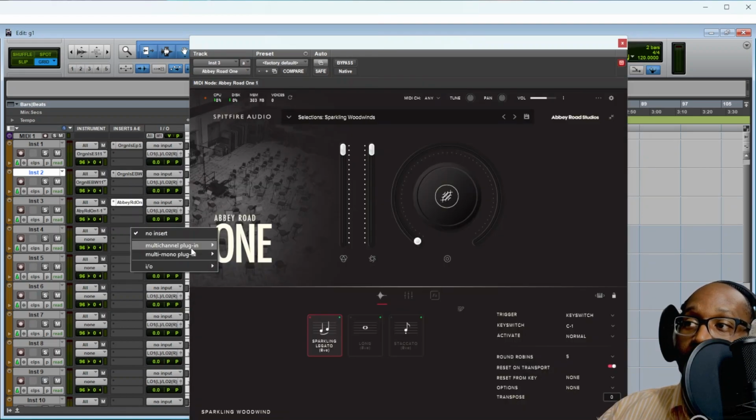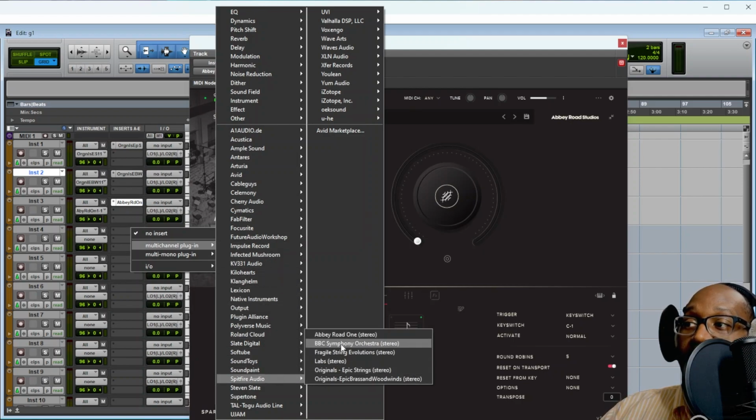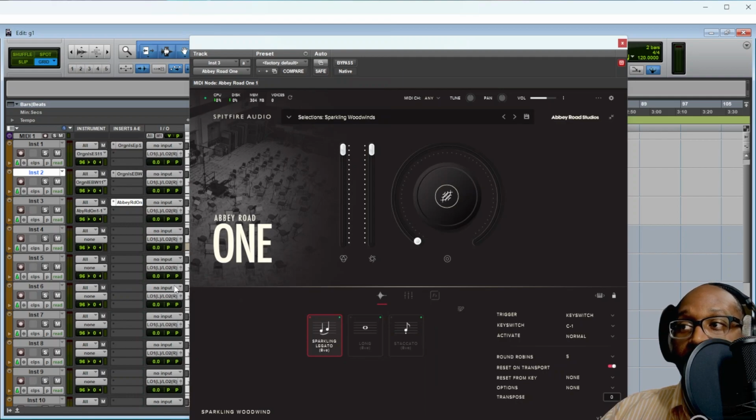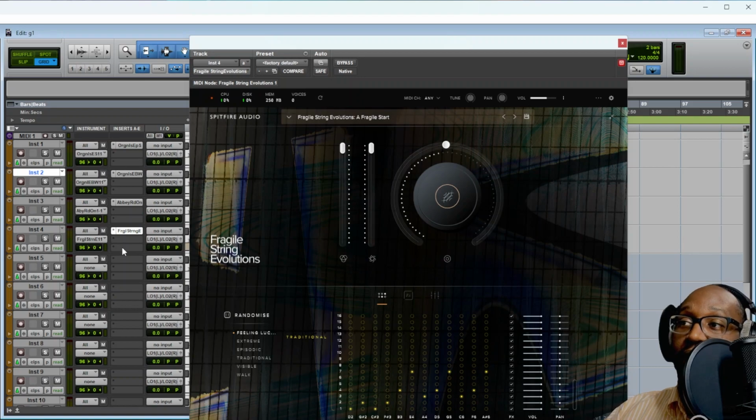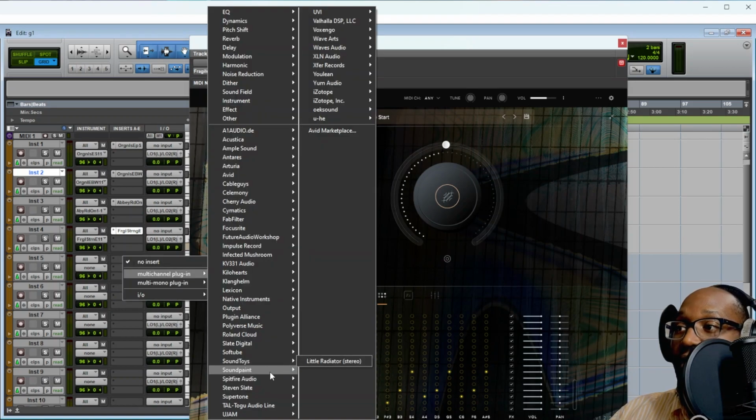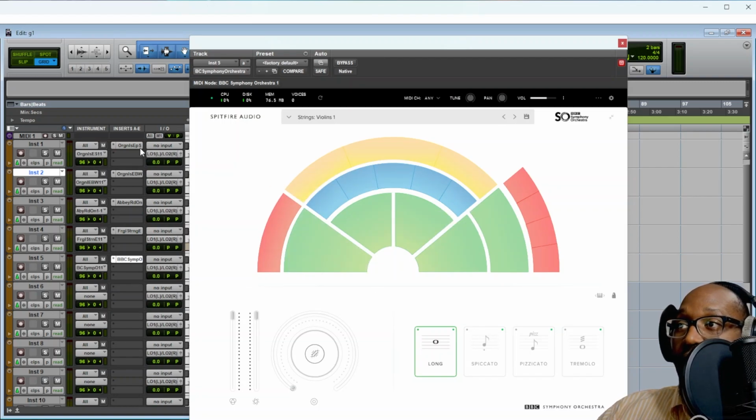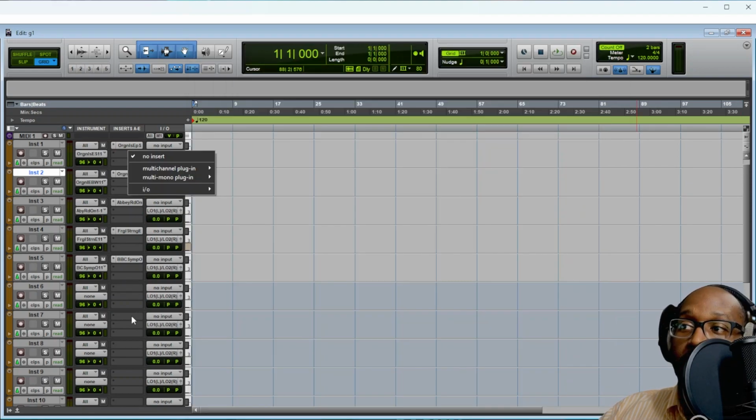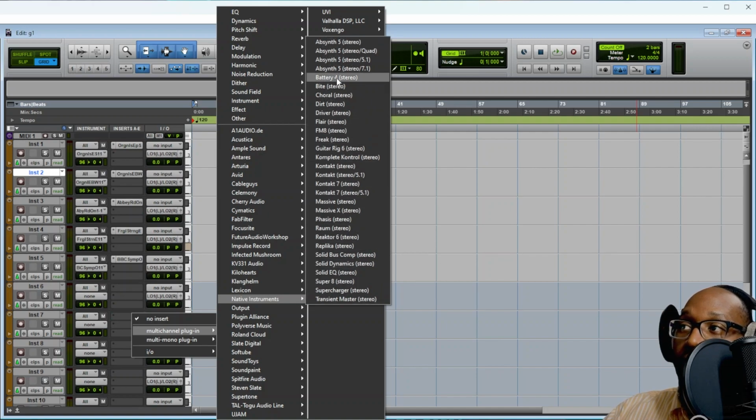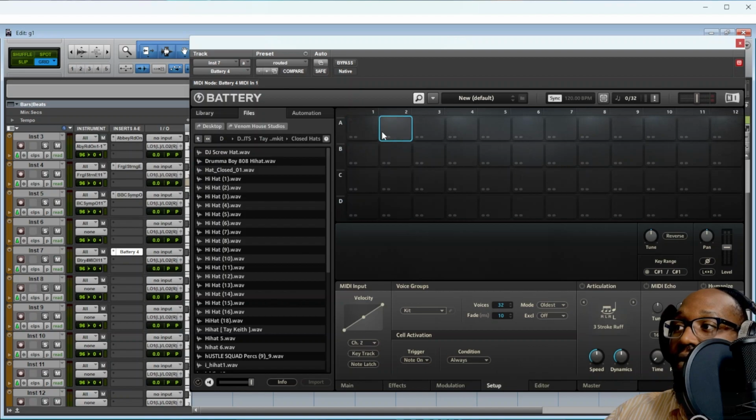And it doesn't have to be from all of the same plugin manufacturer. I'm just doing this because sometimes that's how I like to make beats. And then we'll throw BBC. All right, so we already have strings and woodwinds. Let's let this one be a harp. And then we'll also go ahead and add my Battery. So that's how I do my drums.